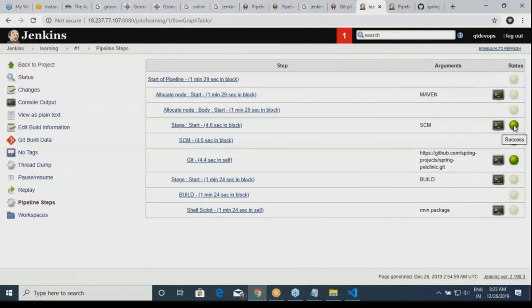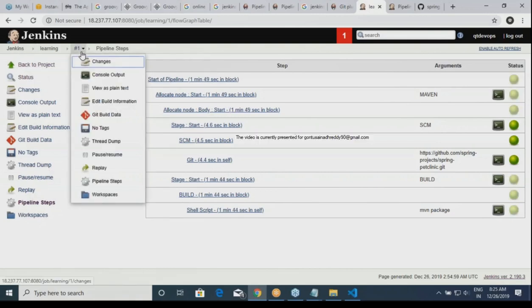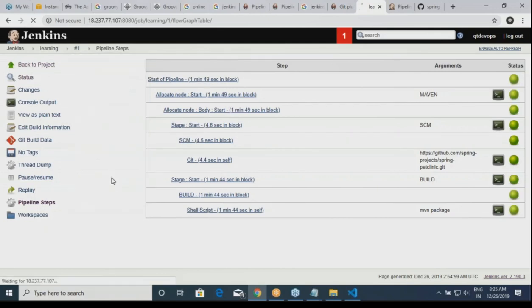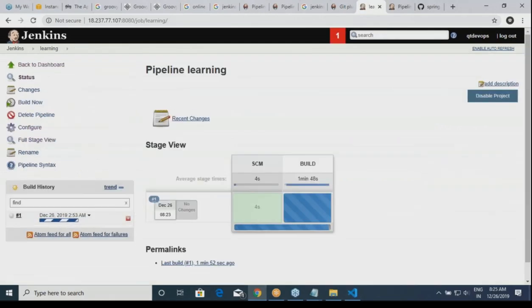Okay. So right now it says SCM. This has finished, but this has still not happened, or it might be in progress. That is basically what that shows. And if you want, you can pause and resume, but that's fine.